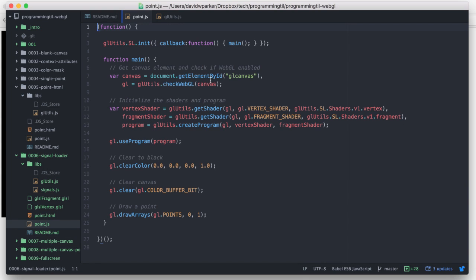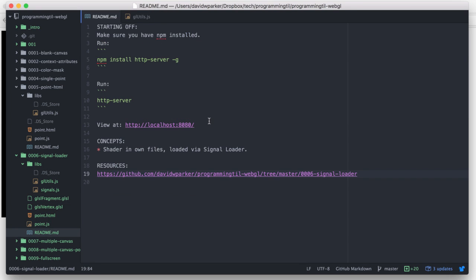So now inside of point, we just have this init function that takes a callback. And what the callback does is it's going to call this function of main, which is where all the actual program happens. This is everything the same as before. So what this is going to do is, we'll see.